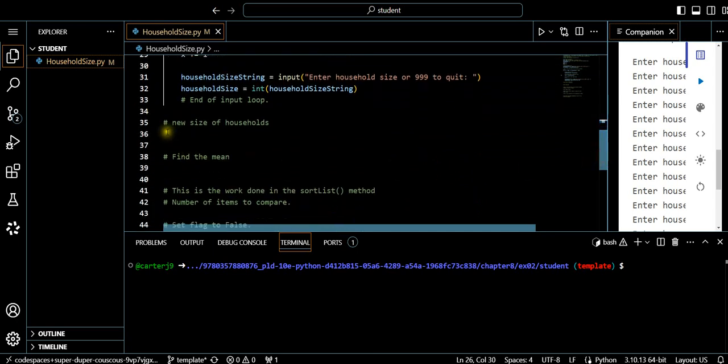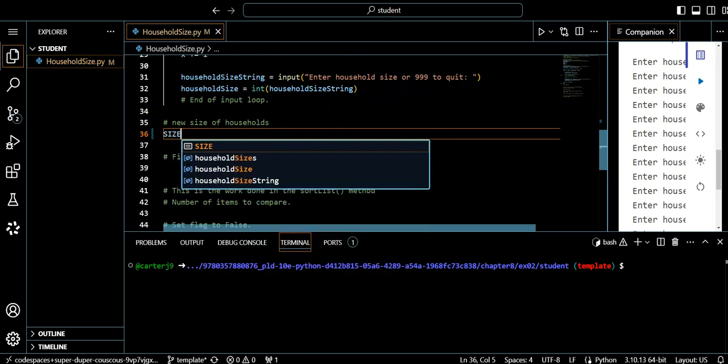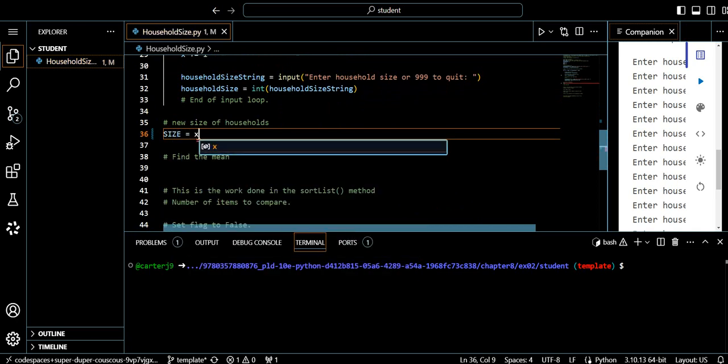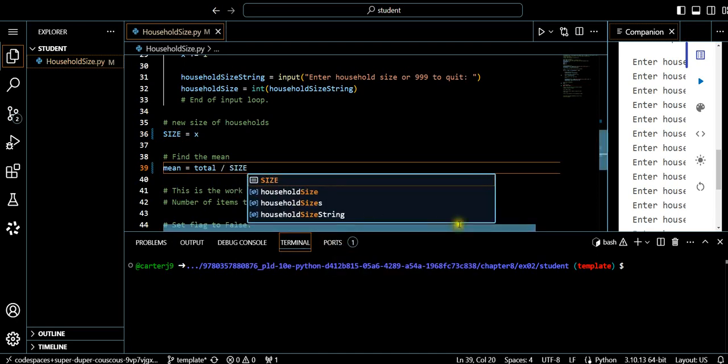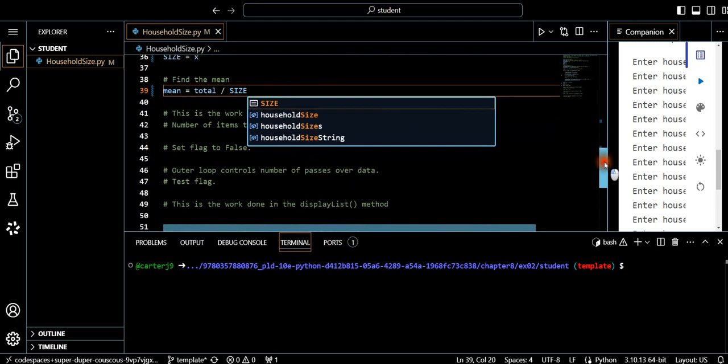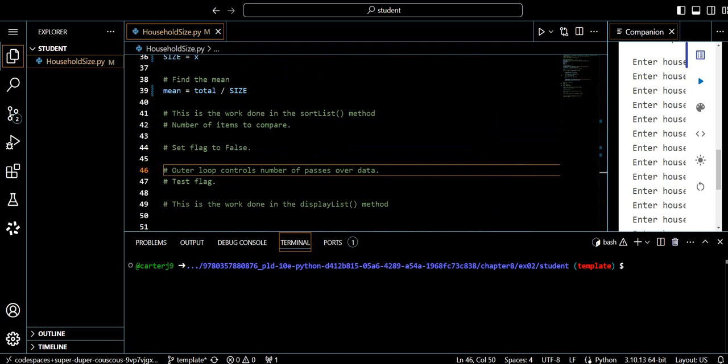And we'll go to line 36 next, where we'll get the new size of household, so that'll be size, which is a constant, equals X. Then find the mean, do that by mean equals, and we'll do the calculation for the mean, which is total divided by size. Alright. Still no punctuation for this Python project.